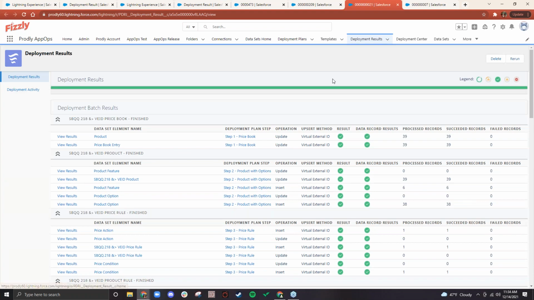Abby, we do have another question here. Sure. Will all record IDs match production when migrating metadata and data via Appops? So when we're talking about record IDs, that's record IDs, metadata, separate from record IDs, right?